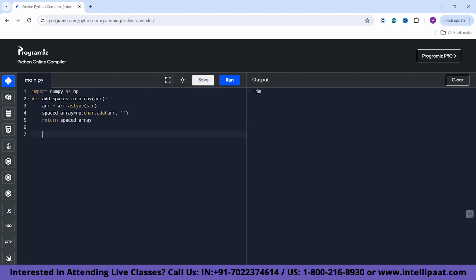Now we'll put our example, like which thing we want to space. For that, we'll write array equals np.array, and we will write our array values. So I will write Intellipaat, then I will put another word, software. We can write anything here. I'm writing this so that you get to understand how it works. Solutions. After this, we'll write spaced_array, which one we want to space.